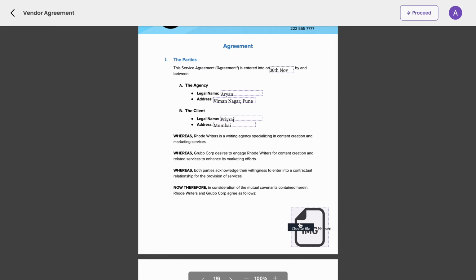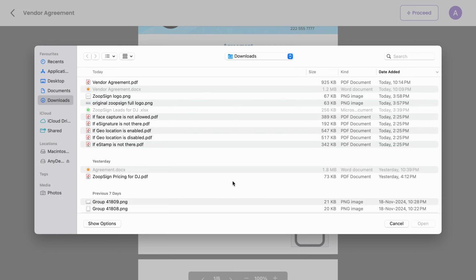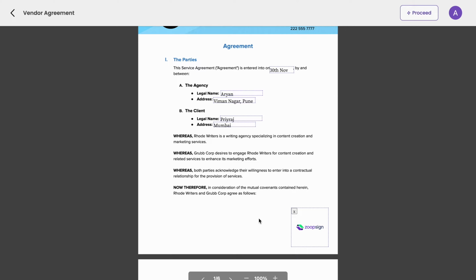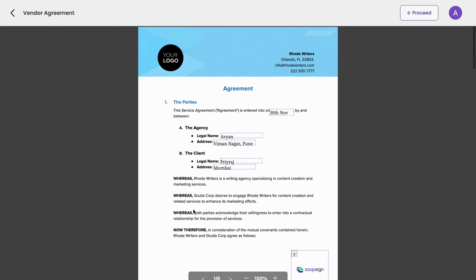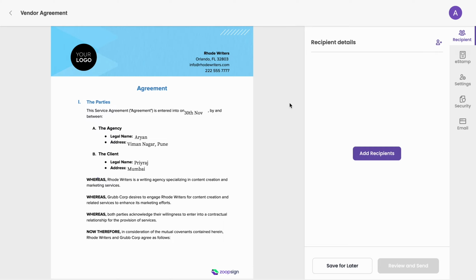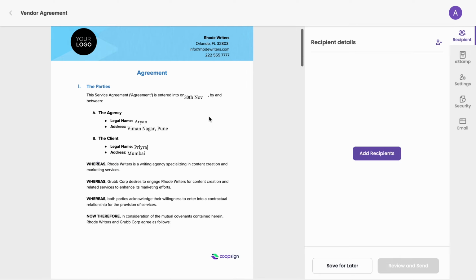Now I can upload a company seal here. I'll just click on choose file. And for this demonstration purpose, I'll simply upload ZoopSign's logo. But you can have your company seal uploaded here. Now this template is filled. It looks good to go. I'll click on proceed. This takes me to the e-signing journey of ZoopSign.